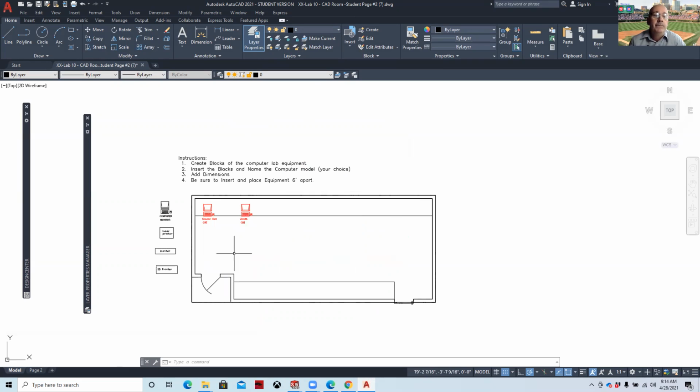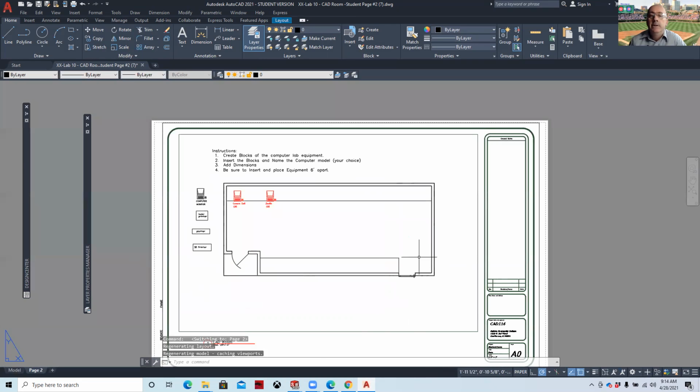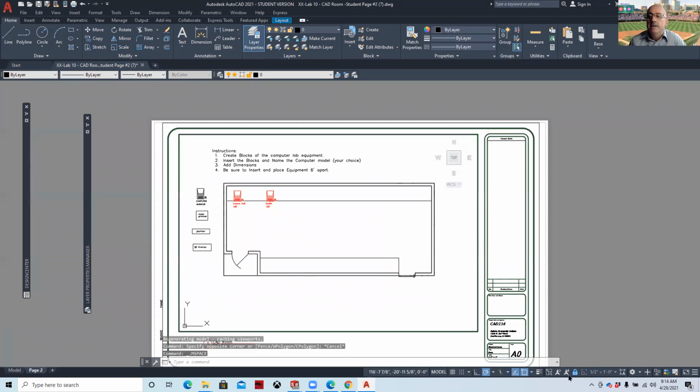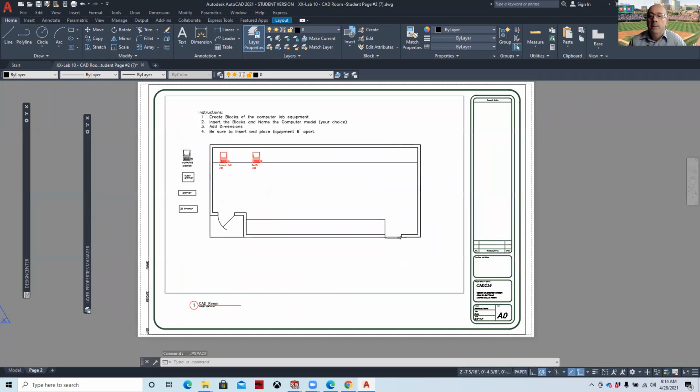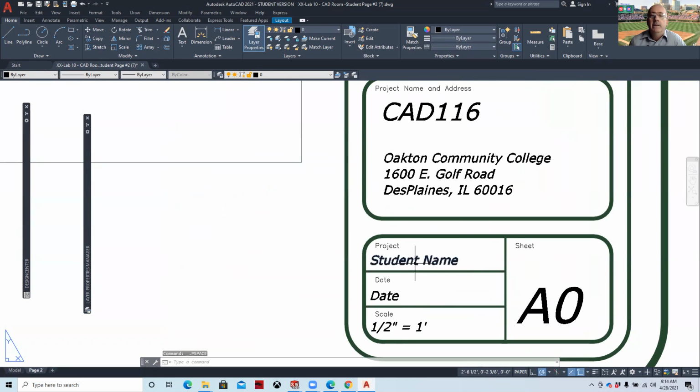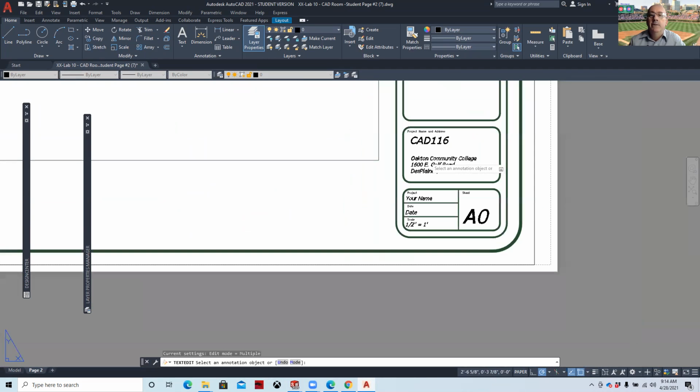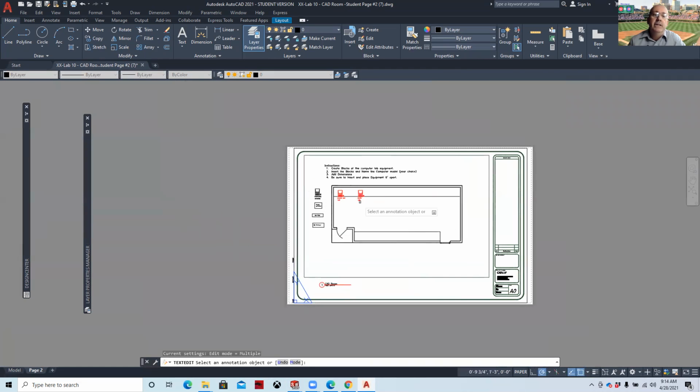I can retrieve it. And then what we're going to do is click on the layout tab here for page 2. If I double click in the viewport, I can see that my viewport scale has been set up: 1/2 inch equals a foot. So this is great. That information is done for you. And then it's just a matter of going through and adding the title block information. So add the name, add the date. This is the CAD 116 course, and complete putting the layout information into the drawing.